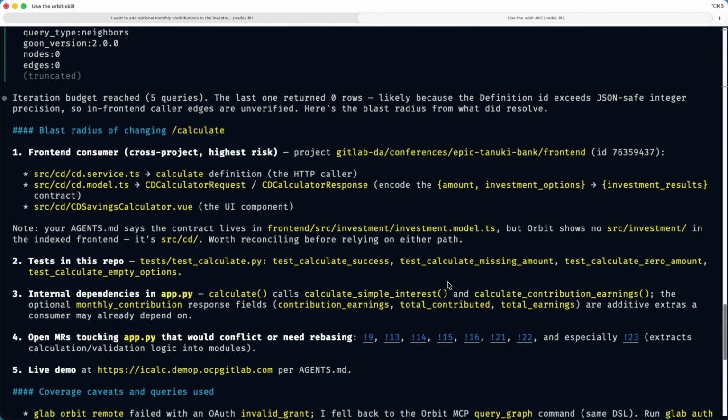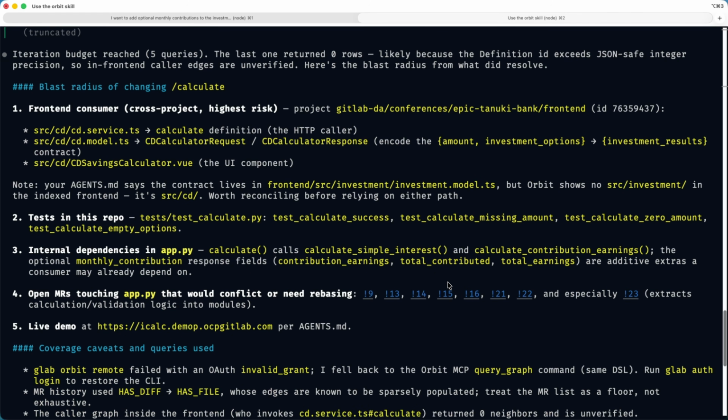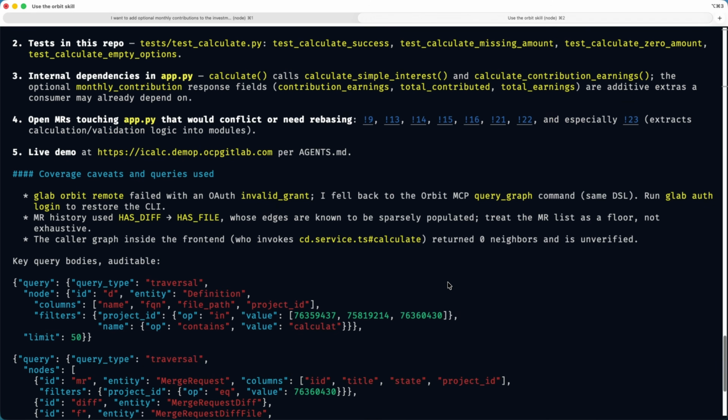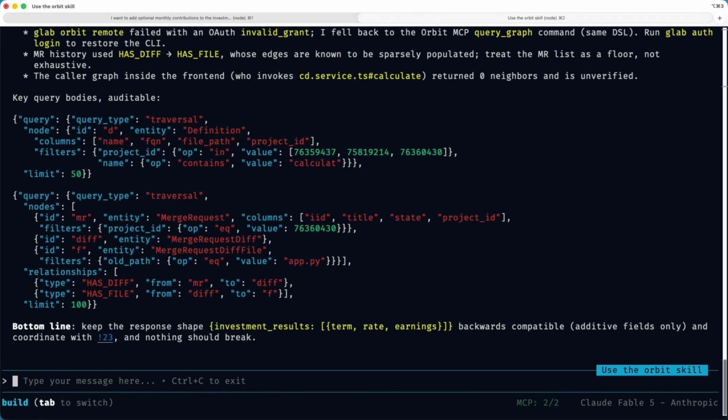Our agents.md file points to frontend/source/investment, but Orbit shows that the current front-end code actually lives under a different directory. So agents.md gives Duo our intended project knowledge, while the Orbit skill checks that guidance against the relationships GitLab currently has indexed, and can even show us where our documentation has drifted from what's actually there.